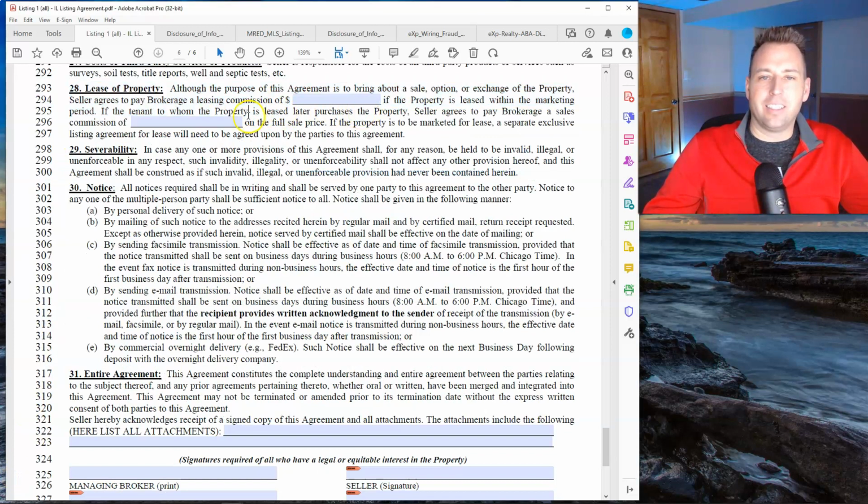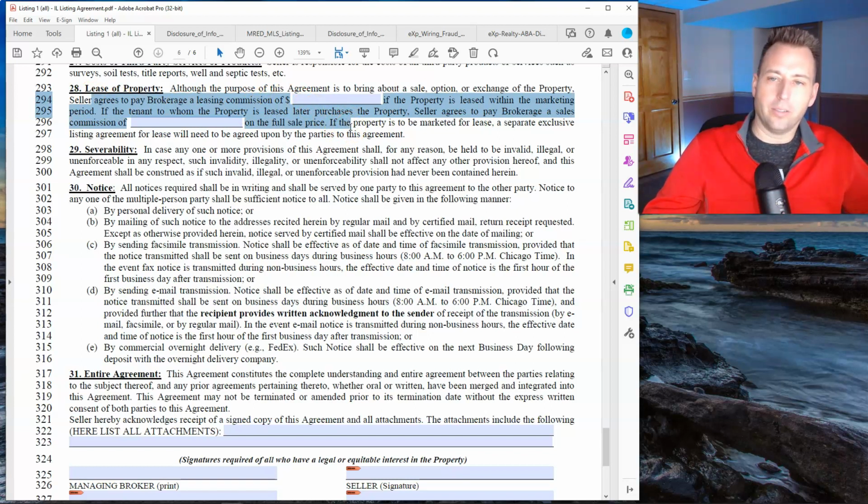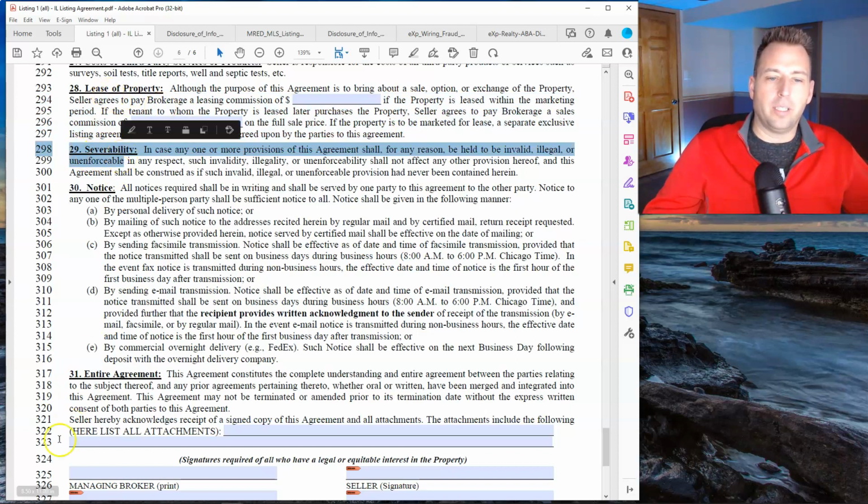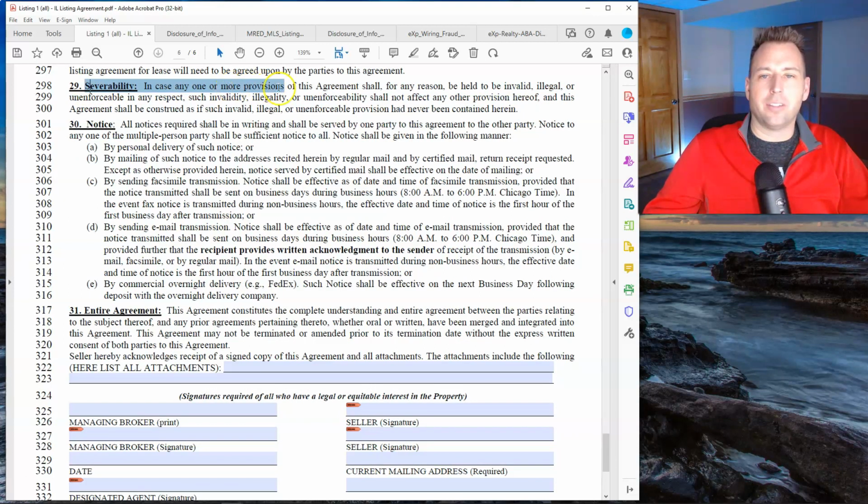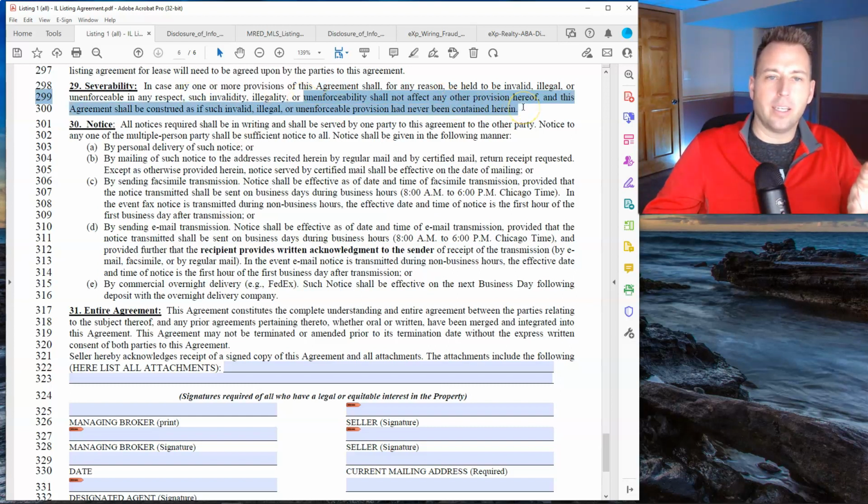All right, lease of property. This states that although the intent of the agreement is to bring about a sale, option, or exchange of the property, sometimes the property will end up just being leased. If so, it states what commission amount the brokerage would be entitled to if a lease resulted from the listing period instead of a sale. I've never experienced that come up, but that's what this section states. All right, severability. This just states that if one section of this agreement is found to be invalid, just that item would be thrown out and everything else would stay in effect.